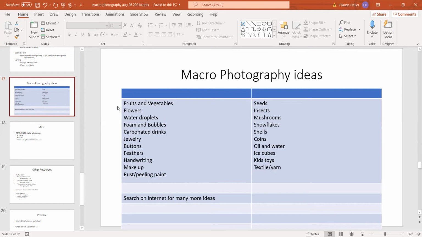Water droplets are possible, right after a rainstorm. The bubbles in a drink, a carbonated drink in a clear glass. You have the bubbles there. Jewelry, take a picture of your wedding ring or whatever. Buttons, just take a button.